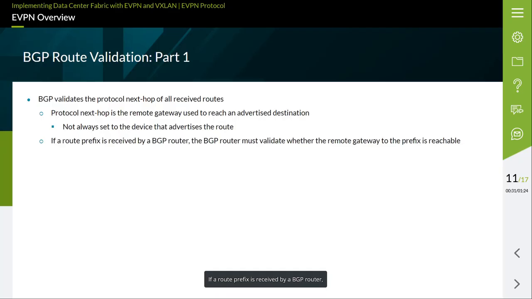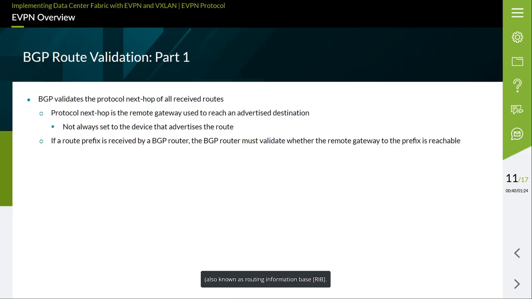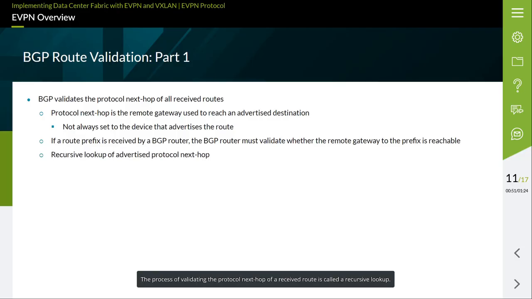If a route prefix is received by a BGP router, the BGP router must validate whether the remote gateway to the prefix is reachable in the local routing table, also known as Routing Information Base or RIB. After all, a device can't forward an IP packet towards a remote gateway if the device does not have a route towards that gateway. The process of validating the protocol next hop of a received route is called a recursive lookup. A recursive lookup describes searching within a local routing table to find a physical next hop that points toward a received remote next hop or gateway address.